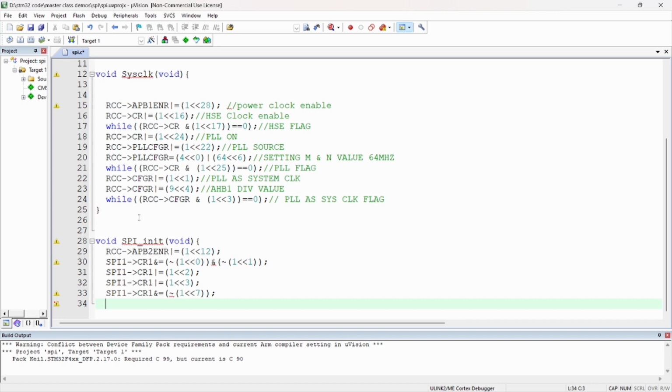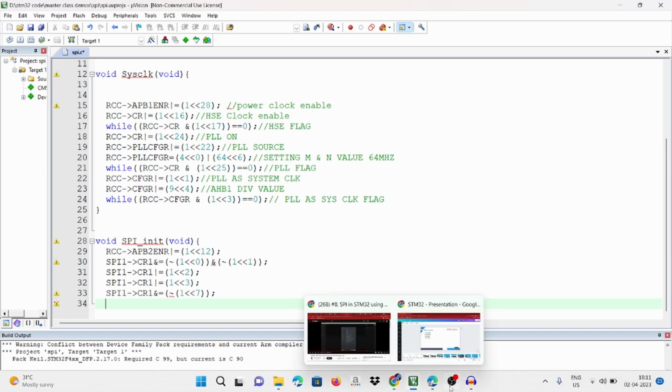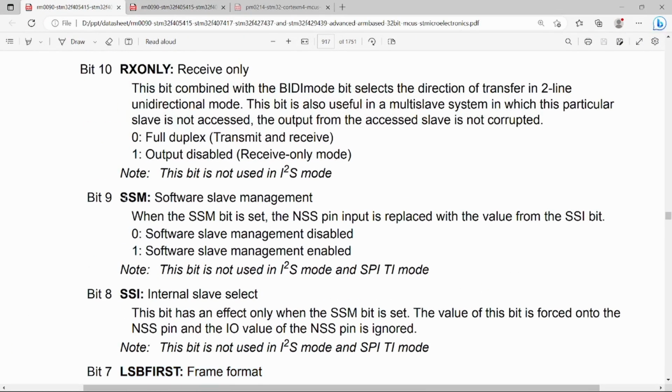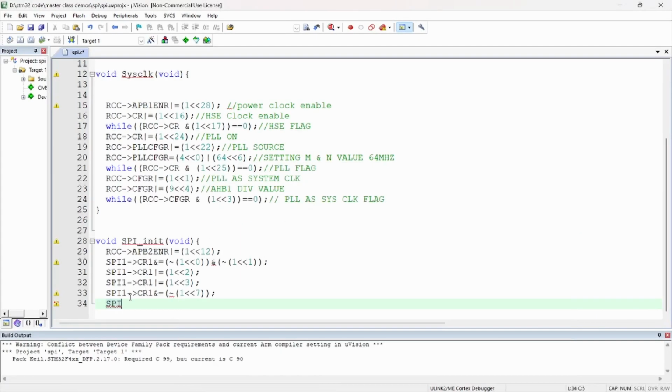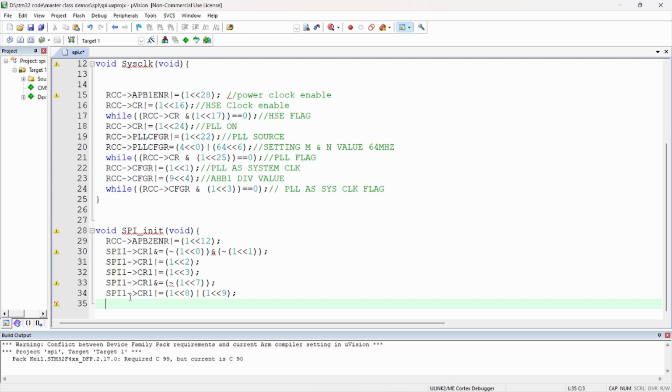Okay. Next we have to select the software slave management. So we are going to use the other pins, that's why we are using this. So you can see we have a software slave management. If you enable this, it means this SSI also will be enabled. So you have to send logic 1 to both of these bits. Okay. So go to the SPI now, on left shift of 8, on left shift of 9. Now we have selected the software slave management.